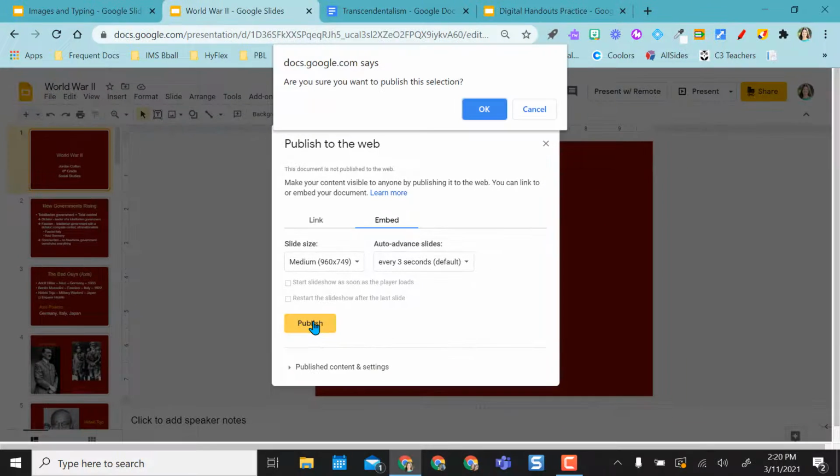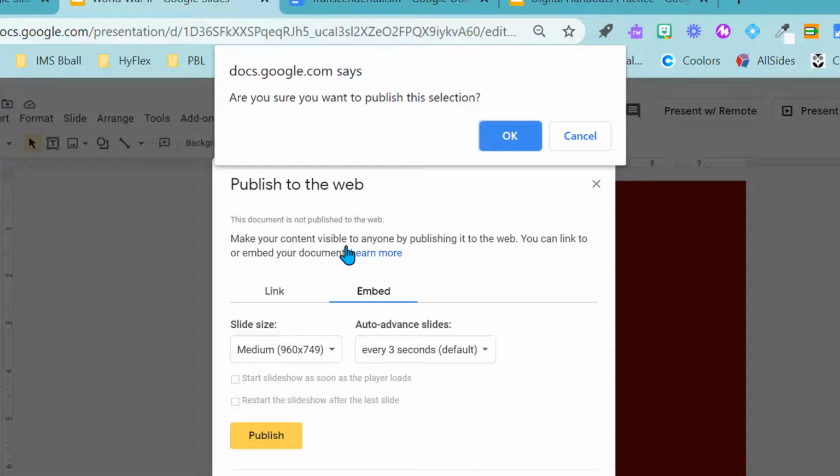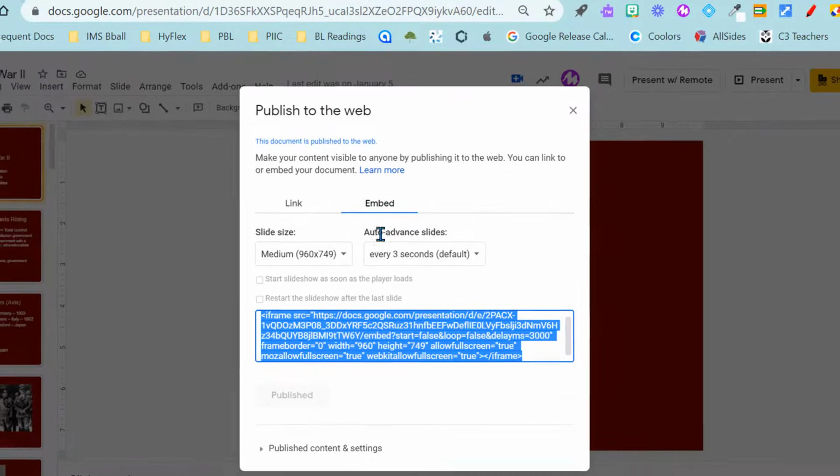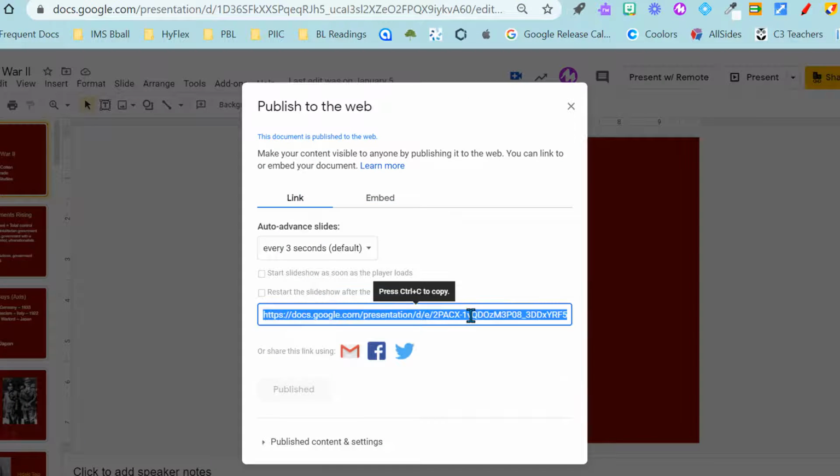So if I select publish, it'll ask me, are you sure you want to publish? Because remember, if you publish, your content is visible to anyone by publishing it to the web. So anybody can find this. So now, because I'm on embed, I get an embed code. Or if I come over to link, I can copy this link.